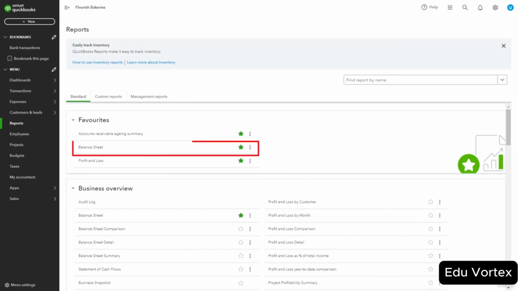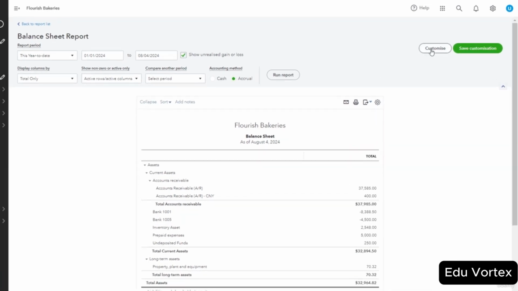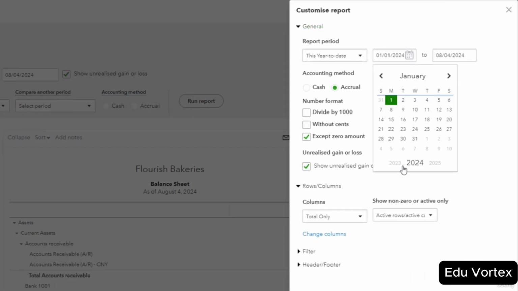The balance sheet report provides a snapshot of your company's financial position, listing assets, liabilities, and equity. Select Balance Sheet from the Standard tab. Customize the date range to include multiple years similar to the profit and loss report.